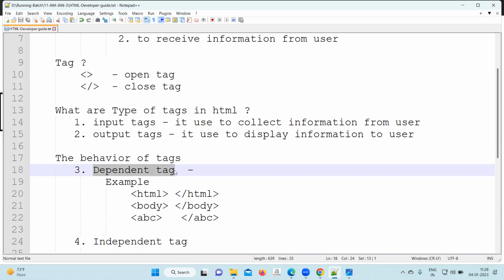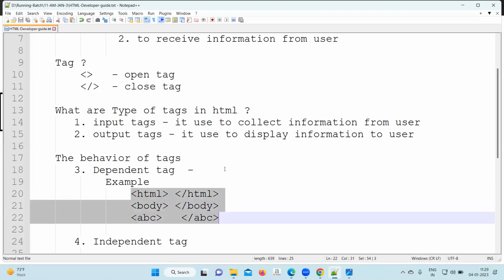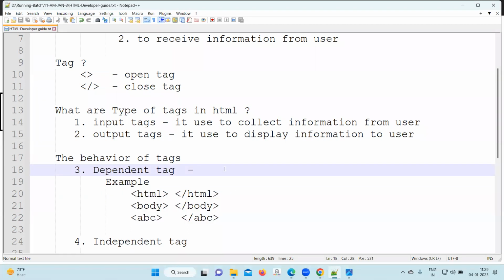It will be under the input tag also, and it will be under the output tag also. In input tags also, we can find some tags that will have open and close. And in output tags also, you can find some tags that will have open and close. Okay. So whenever we see this kind of tag, we have to keep in mind, oh, this is called a dependent tag. Now I'll write a single line definition.